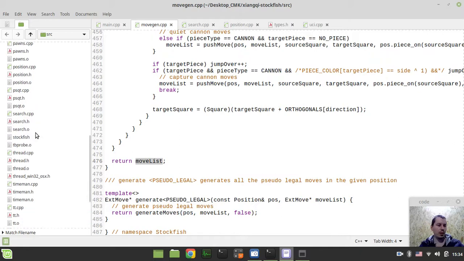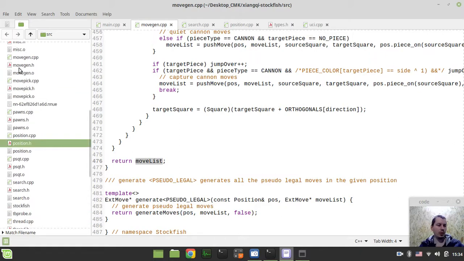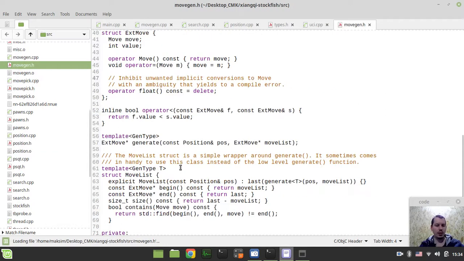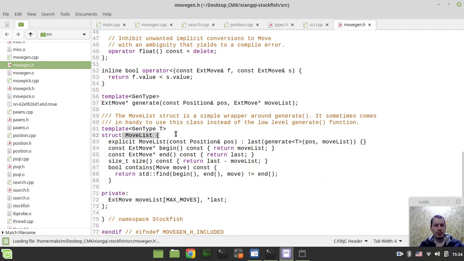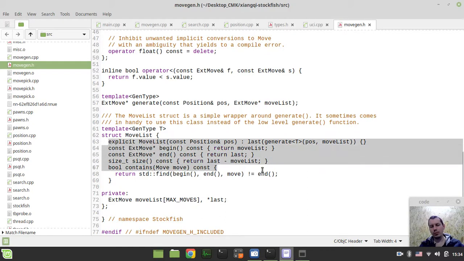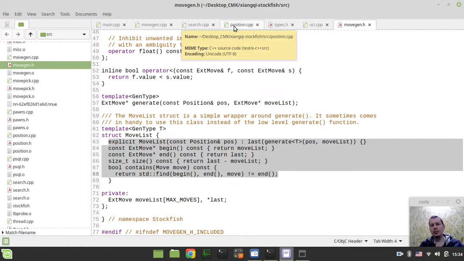So just let me quickly demonstrate that. Position, no, movegen.h, I need the file movegen.h. So this is it. The move list structure is a wraparound generate. It allows a fancy way of looping over all of the moves, which is a bit new to me, but as far as I did manage to master it, well, master probably not the most appropriate word, but anyway, I managed to make use of it, let's say.